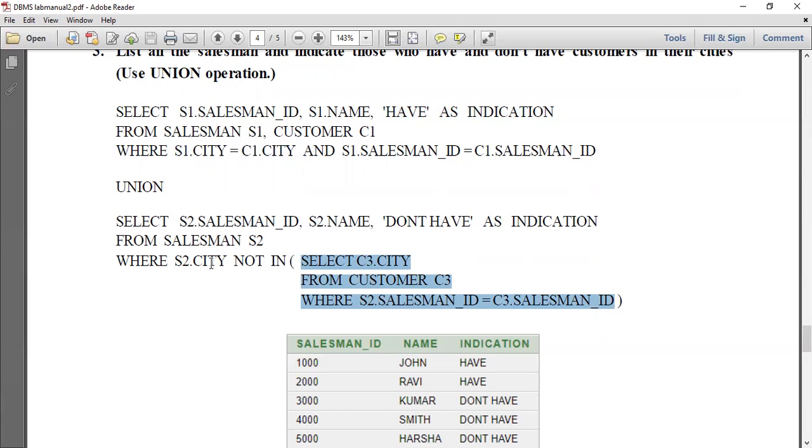See why we have written a condition like this. A salesman can have 5 customers. Out of the 5, at least one can be in his city and 4 can be in other cities. If such a situation is there, it comes under the first case, that is, he is having a customer in his own city.